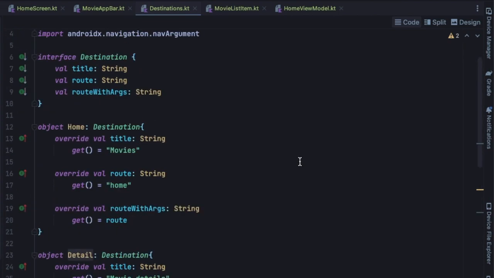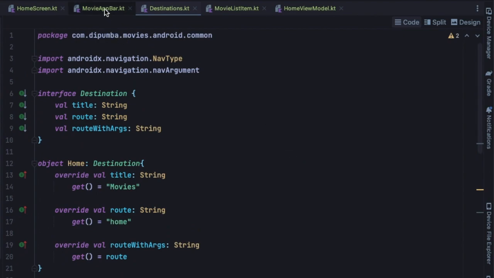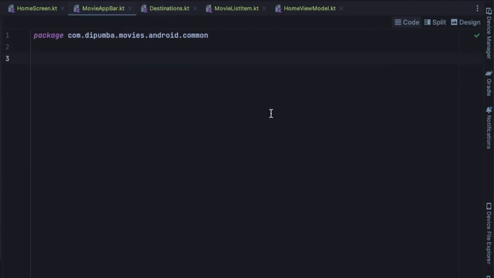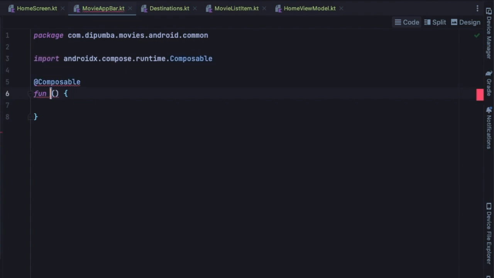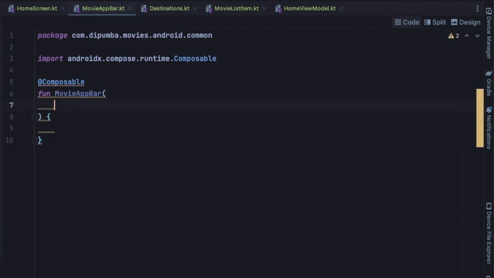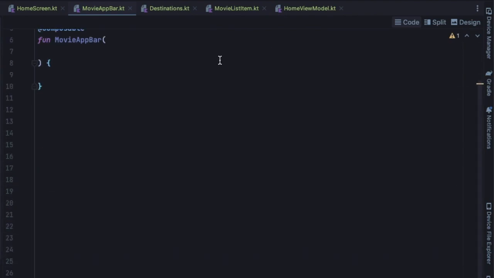So here I need to come in movie app bar. We'll need a composable. I'll name this movie app bar. Let me add the room. This movie app bar will first of all need a modifier.